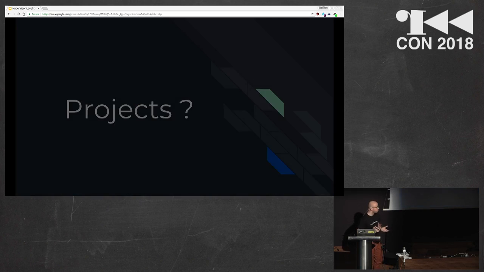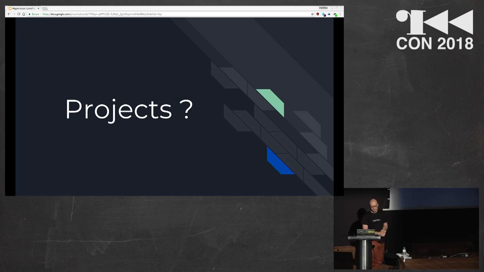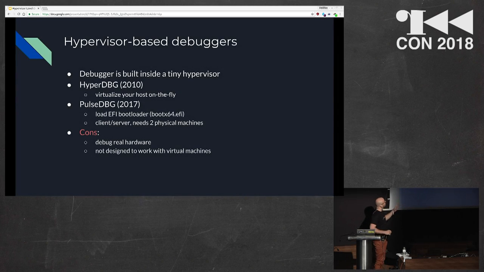But now let's review the projects that already exist. I've tried to implement this idea of using a hypervisor as a debugger. So I split this into two categories. First, you have the hypervisor-based debugger, where the whole idea is that the debugger is built inside a tiny hypervisor that is going to virtualize the operating system.